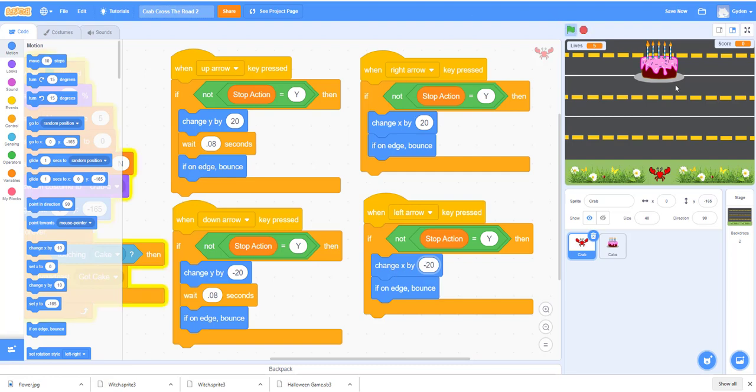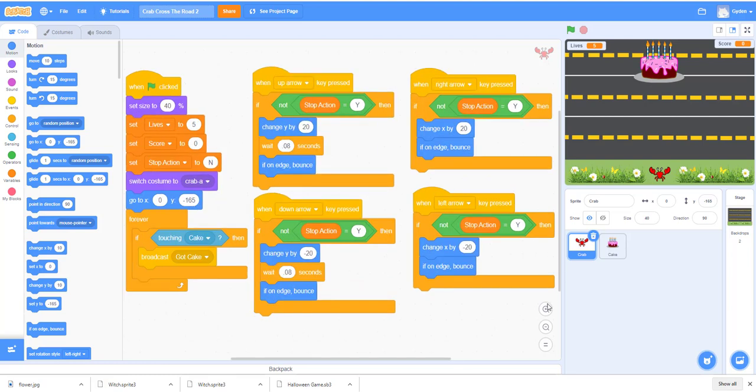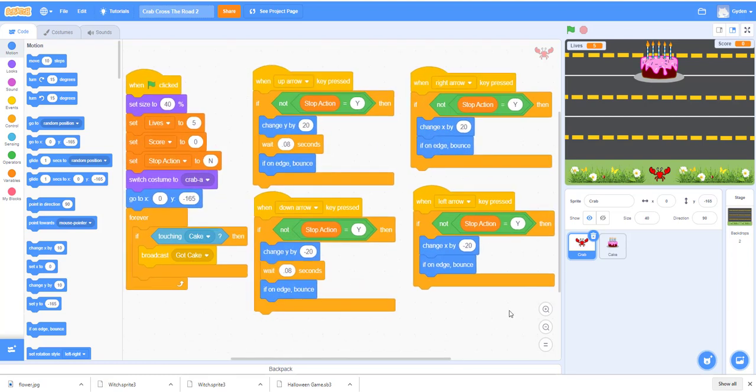So let's play this and just check it out. As you can see, I push the up arrow, it will run this code. I push the down arrow, it's running this code. My left arrow, right arrow. So basically the crab is able to move across the street and get the cake, right? There's no car right now. Okay, so we'll stop this. So we have the basics of the code for the crab so far. If you guys miss anything, just pause the video here and take a look at the code. Make sure you have everything here like this. Okay, all right.